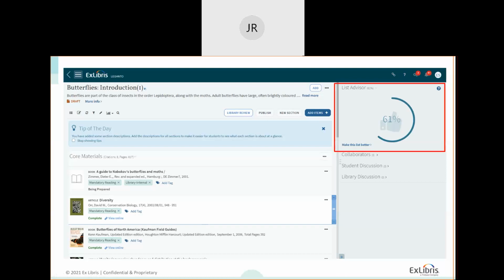The first one here is the list advisor. Some of you are using this, some of you are not. It's a way to make recommendations to instructors on things they can do to strengthen their reading list. The out-of-the-box recommendations are things like add tags to resources, add sections, add descriptions, things that really do help contribute to student engagement and options for organizing the reading list. The way the list advisor works, in case you're not familiar, is that as I add tags or descriptions, it changes my score. It adds the score up.